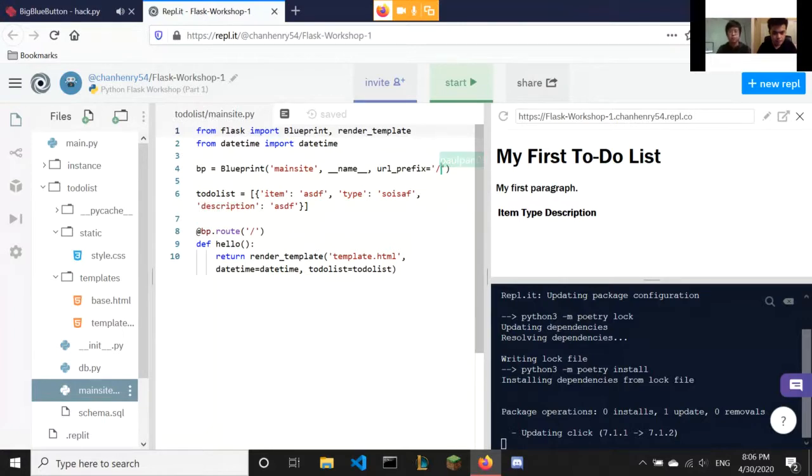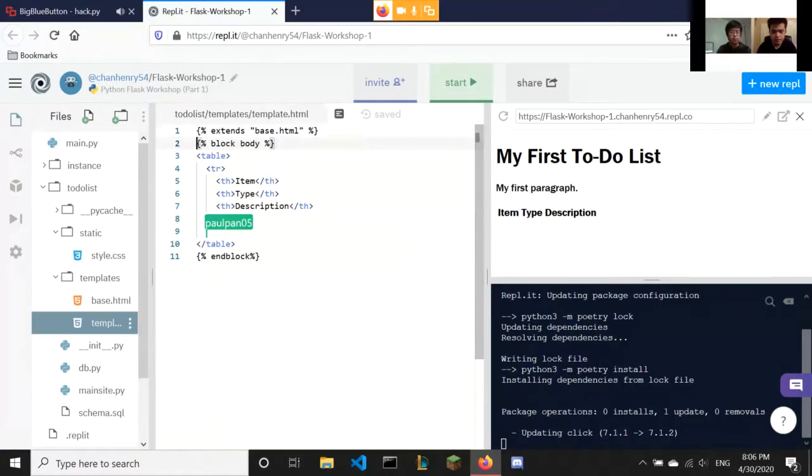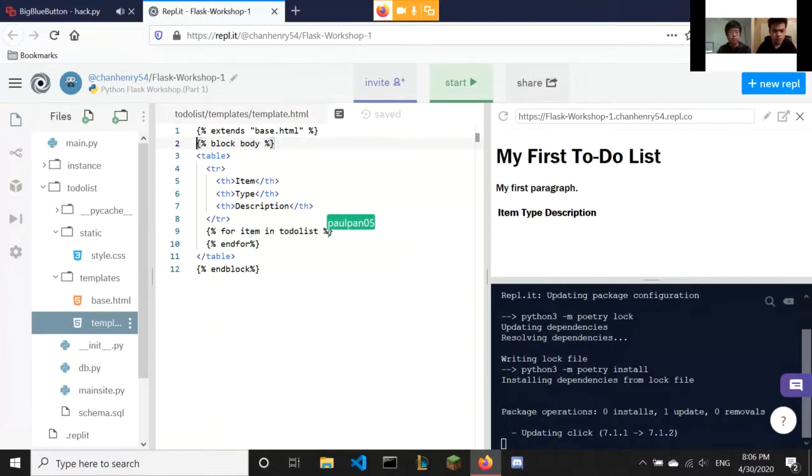So for the next few rows, we're going to render stuff. Instead of manually creating each table row, we're using the for loop functionality in Jinja, which allows us to iterate through each of the items in the to-do list. So that's how you write a for loop.